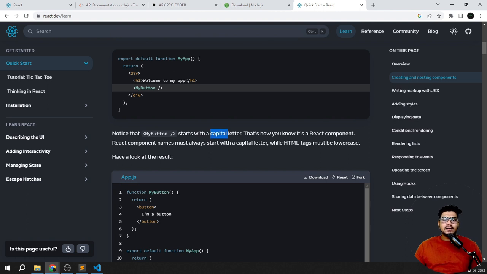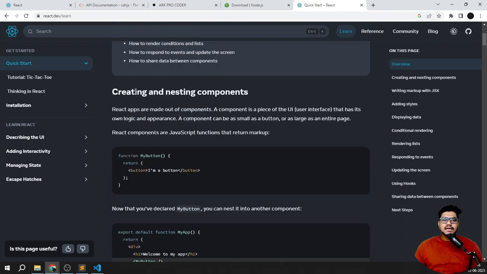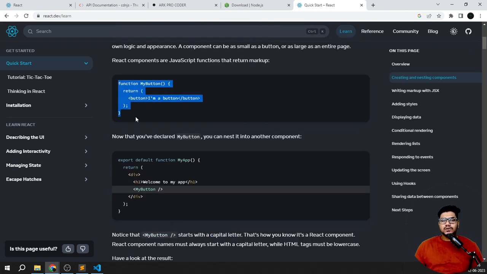That's how you know to read it as a React component. So this is completely a React component. In this case, we are going to create a function in the same file. I'm going to show you all the things in the same file. In the coming classes, we are going to create one entire component folder.